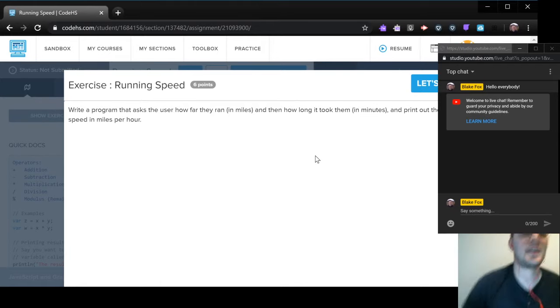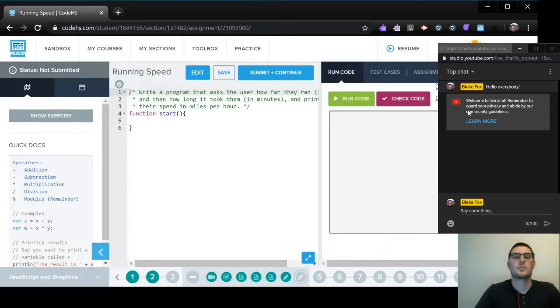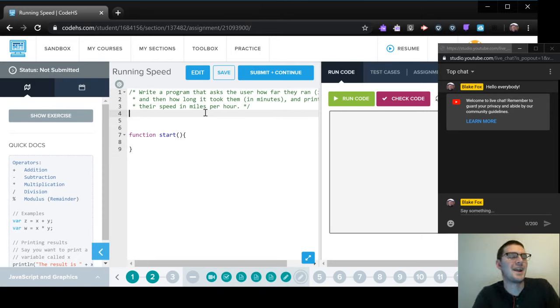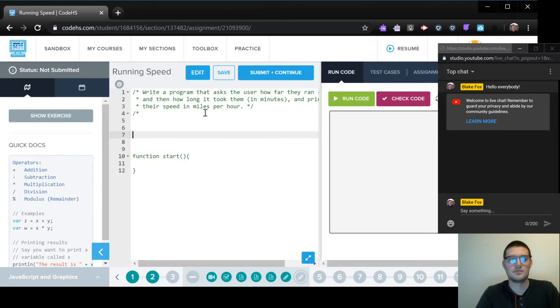Okay, write a program that asks the user how far they ran in miles and how long it took them in minutes, and print out the speed in miles per hour. So how far they ran in miles and then how long it took them in minutes. Okay, so we want to do miles per hour, right? So let's just talk about the math that's going to go into that. We're talking about miles per hour.